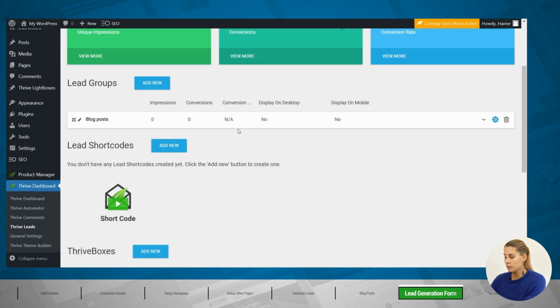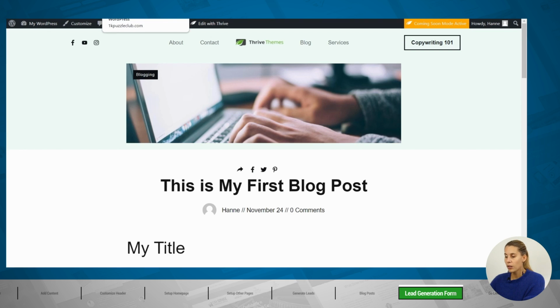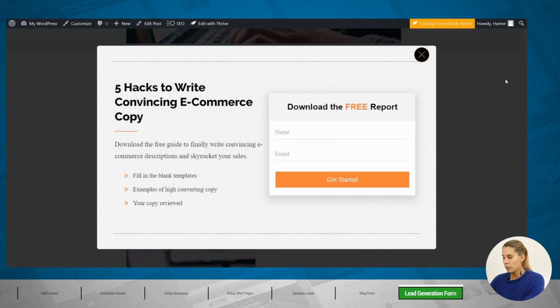So let's save this. And then finally, we need to make sure that we actually display this form. So let's make sure that on desktop we display this. And for the moment, because this is a Lightbox, I won't show this on mobile devices. Now, as you can see, when we reload this blog post, after a couple of seconds, our opt-in form will be shown.